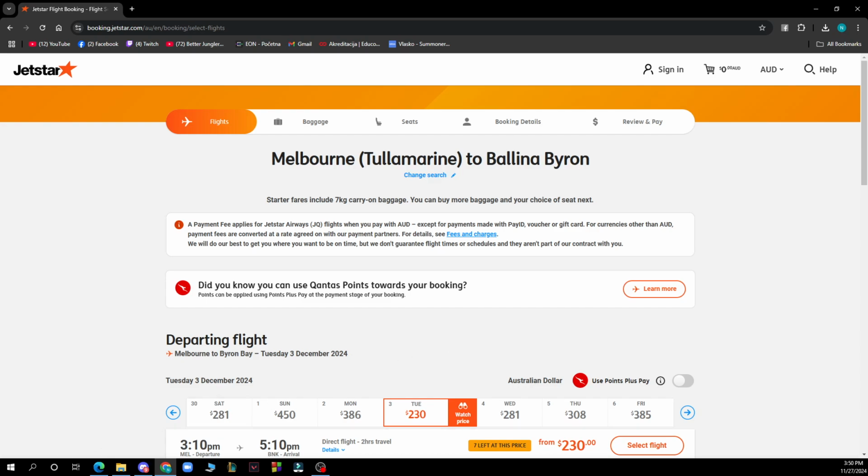You can also use the points plus pay option, which allows you to book Jetstar flights using a mix of Qantas Points and cash. So guys, that will be everything for this video.